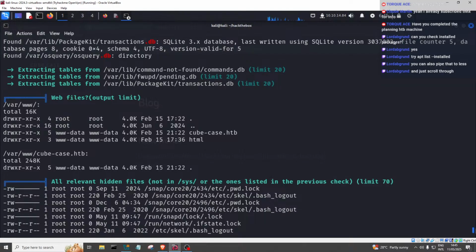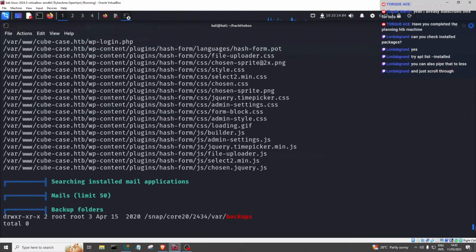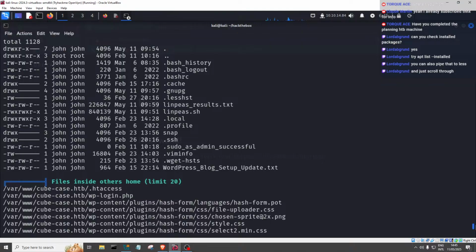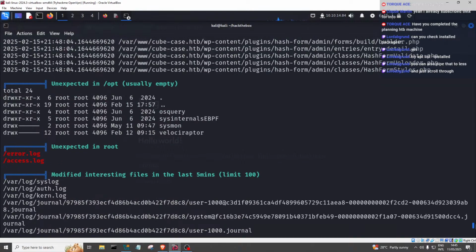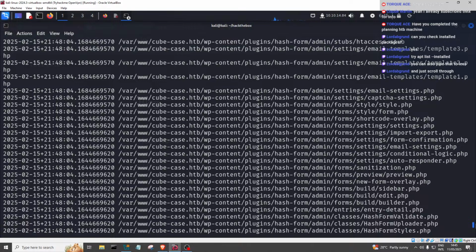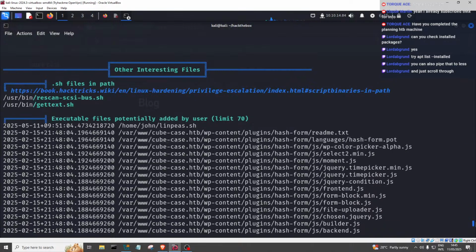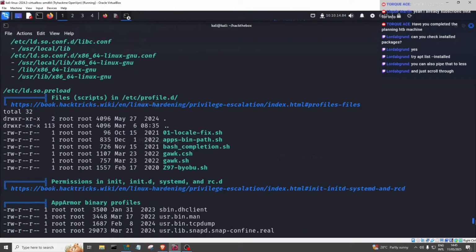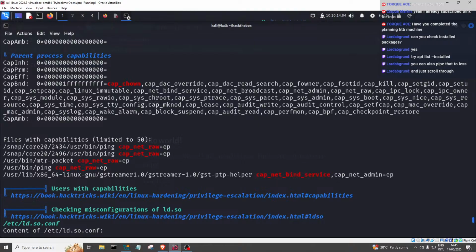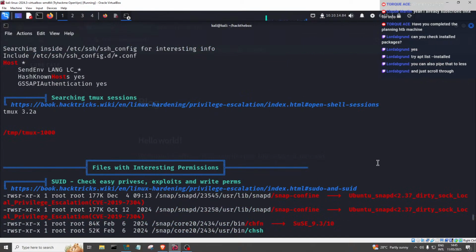All relevant hidden files, web files, backup folders, files inside others' home, unexpected in root, executables. I'm missing a lot of stuff here because of this scroll thing. I can't actually scroll up. Oh, this is annoying, man.